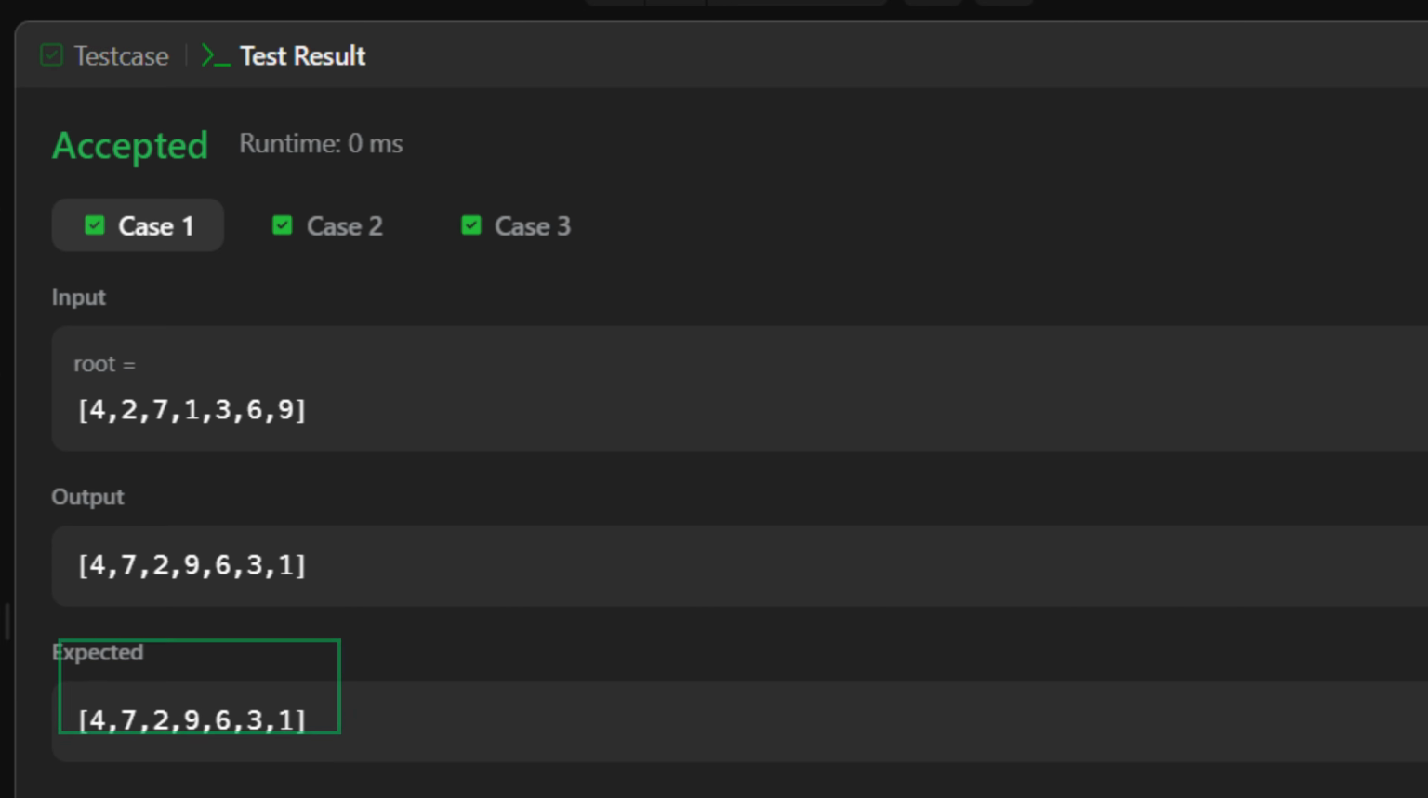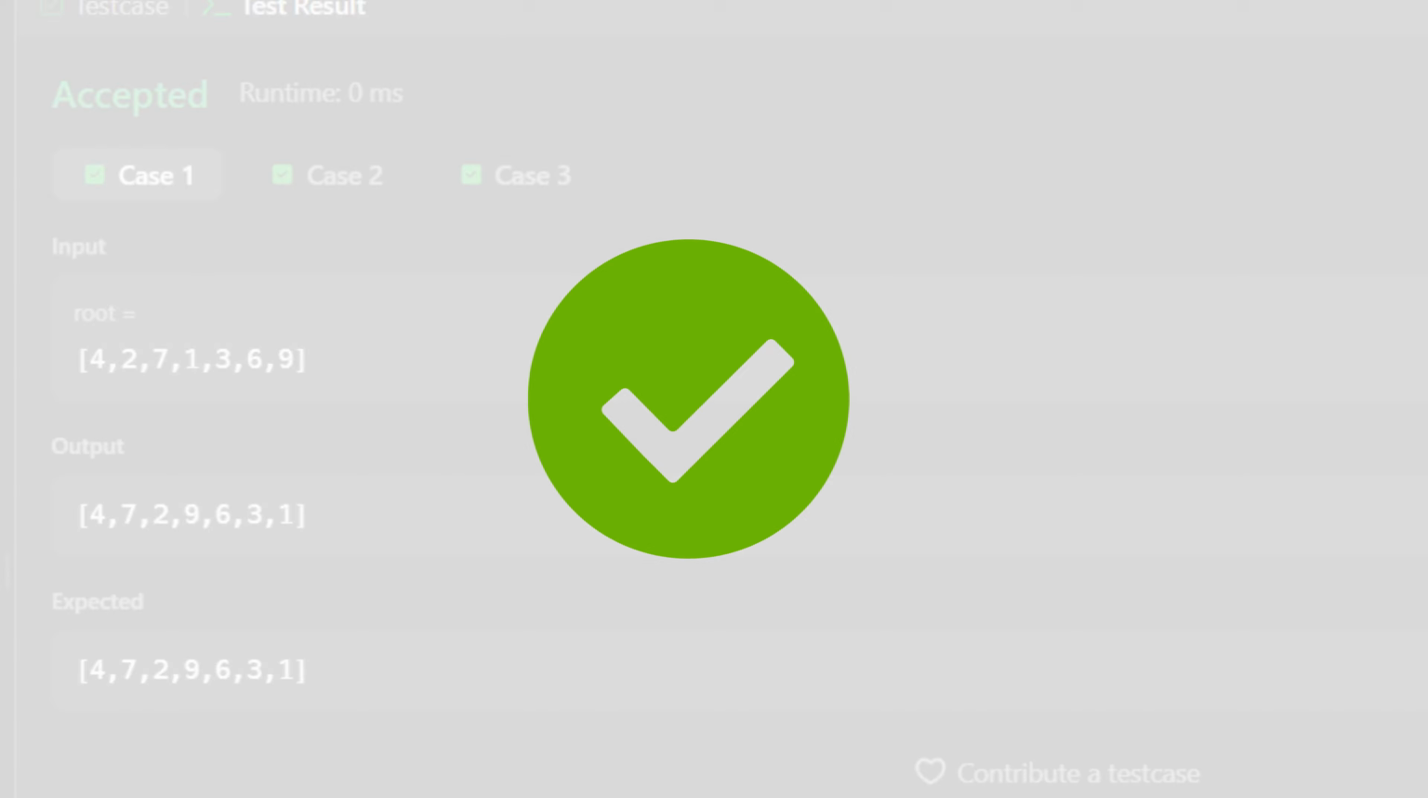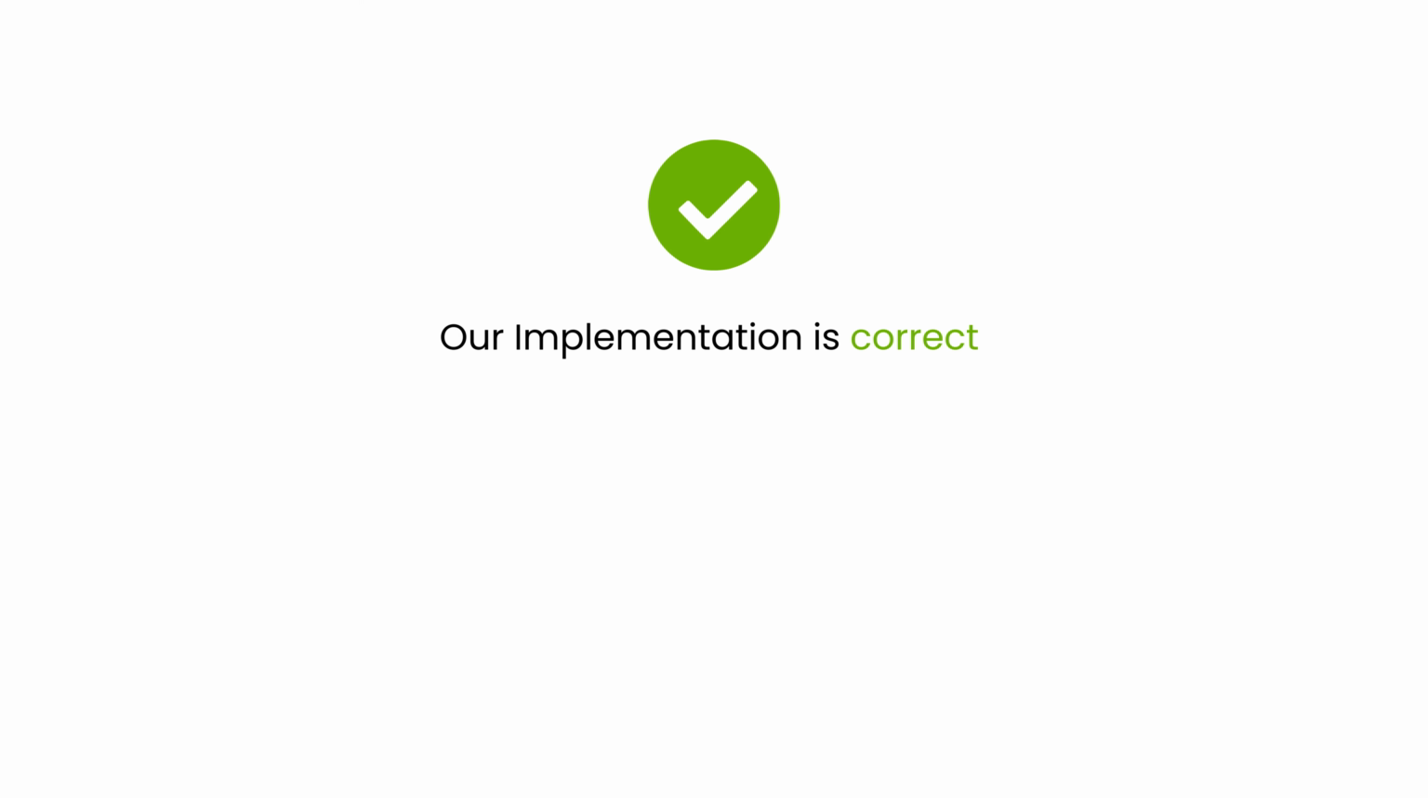And that's exactly the result we see. The output perfectly matches the expected output. The test case passes with flying colors. So, our implementation is correct. The algorithm successfully inverts the binary tree and returns the correct transformed structure, clear, efficient, and accurate.